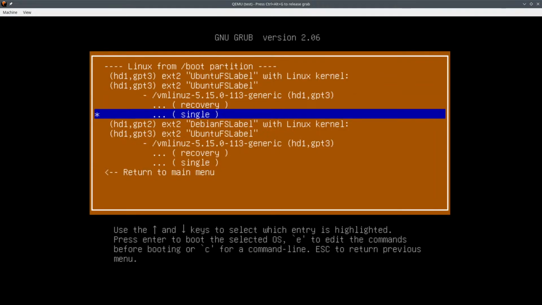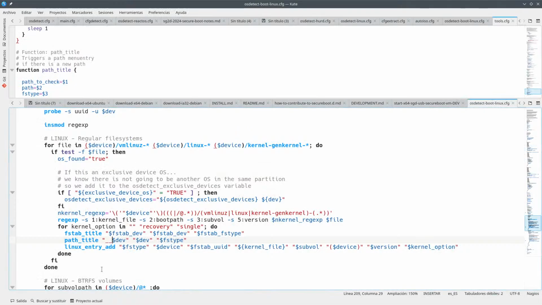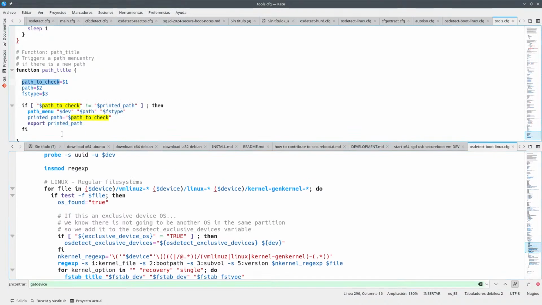Why is that? Why is it ignoring us? We should have this. I don't understand any of this. What's going wrong with all of this? Why this path title, the first one that we have here, which is the path to check, if it's different, you are going to print.